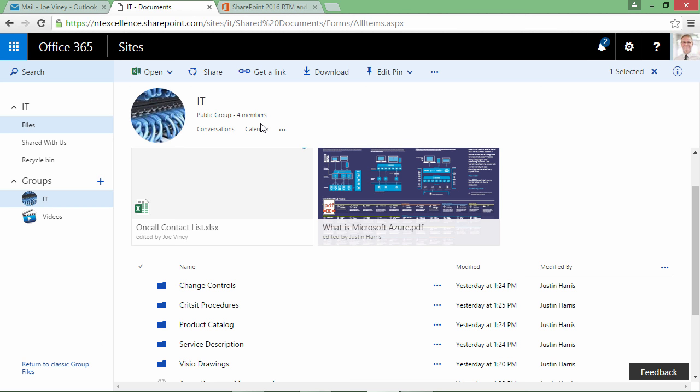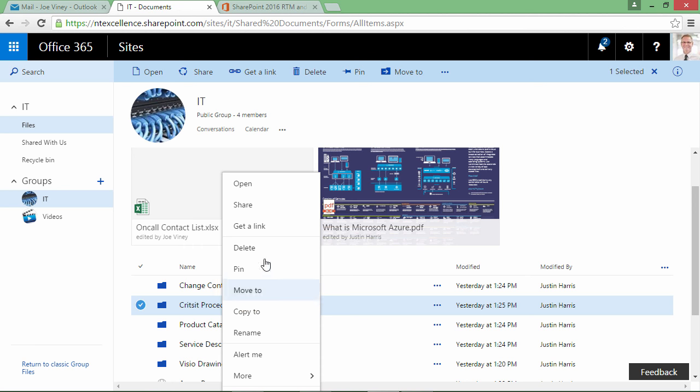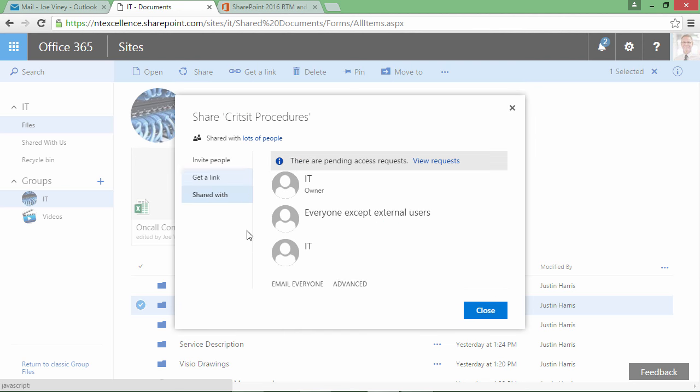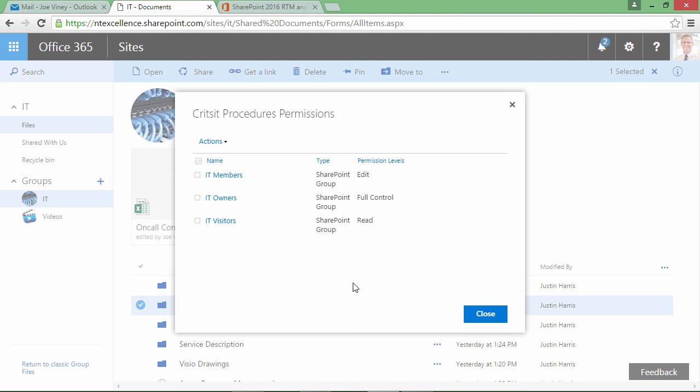Now, in order to do that, in this specific use case, let's use the crit-sit procedures folder. Maybe there's only several users within this group membership that need access to be able to see the information contained here. If I choose to share, and then I choose shared with and advanced, I'm going to see all the permissions that users have to this folder.